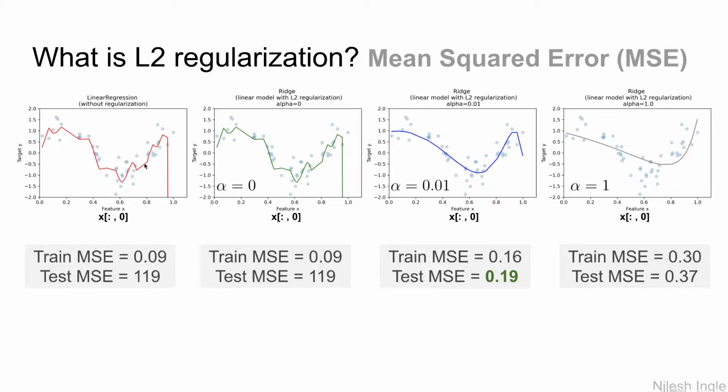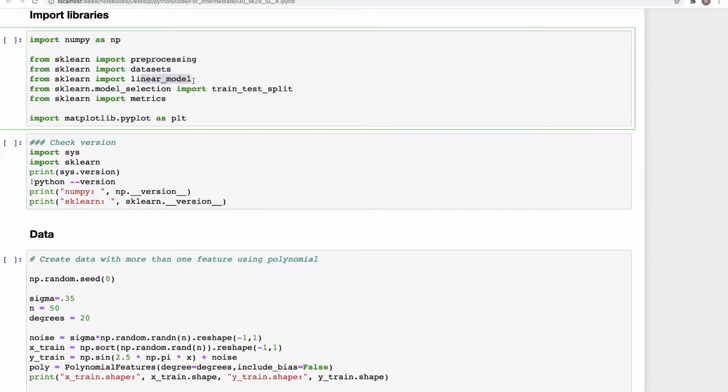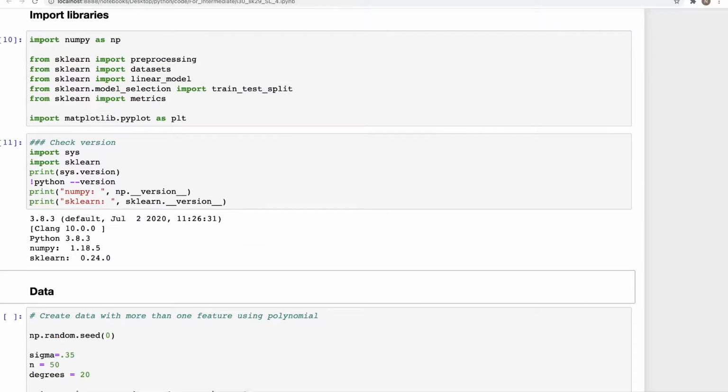To reiterate, if you have 20 features, then you cannot plot just one feature of that with a predicted curve as shown in this plot. This is just for illustration purposes. In the Jupyter Notebook, I've imported these libraries: preprocessing, datasets, linear model, train test split, metrics, and matplotlib. And for versions, these are the versions I'm using.